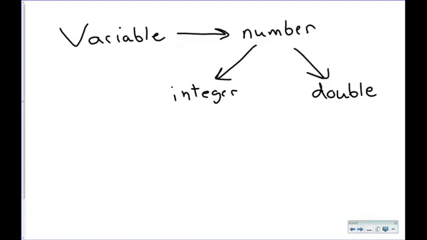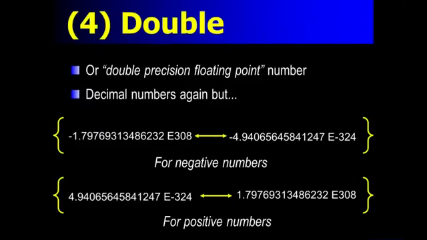Okay? There is more specifics than even the ones I've shown you. Yes, there's the long integer or the long. Yes, there's the float, which is like the double but smaller. But I'm not going to have you guys worry about that. That's your only choice you need to worry about in terms of variables and numbers for this whole course.